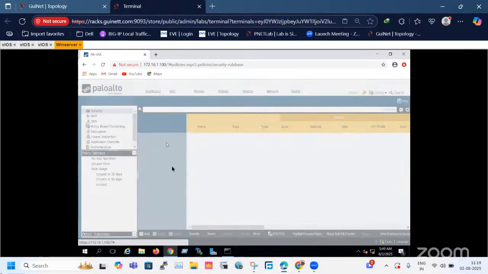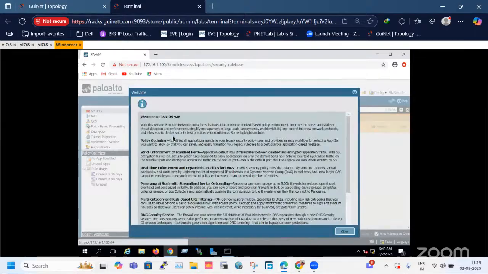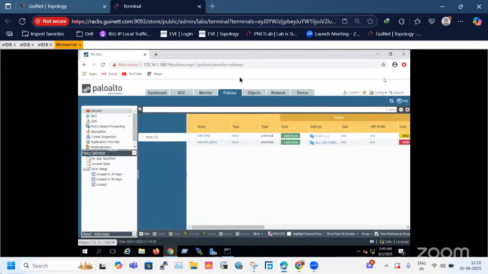I don't know why it is not opening. If I close it, why it is opening like this, I'm not sure. Let's try it with the incognito window.